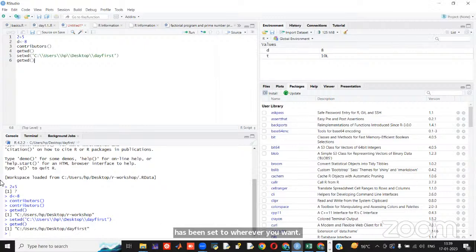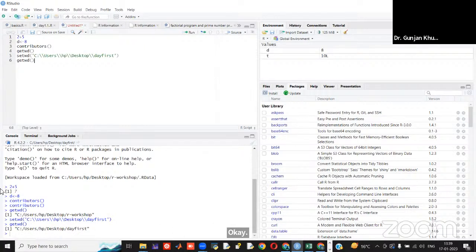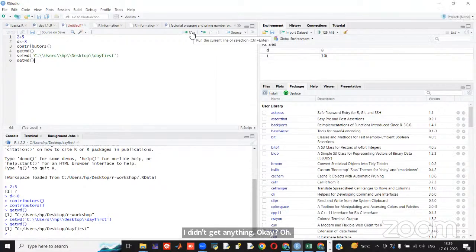When I write get WD and brackets, I didn't get anything. When you write get WD, you put both brackets, and after that you ran it? Yes, I ran it. So nothing came. I came to the next row.